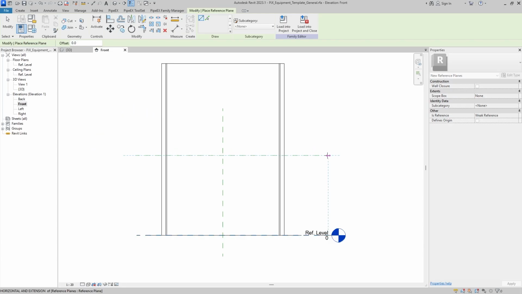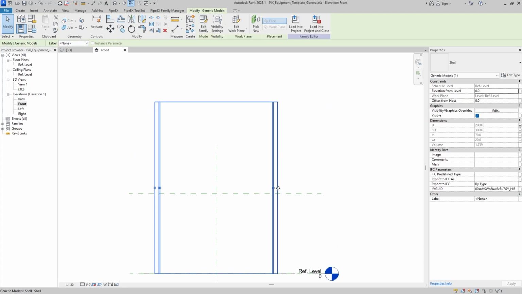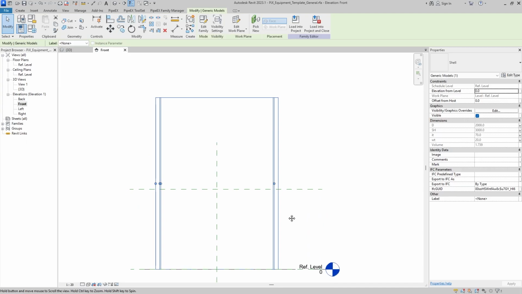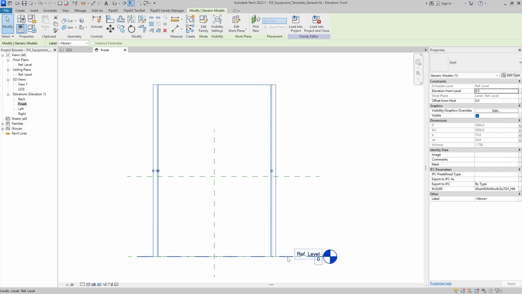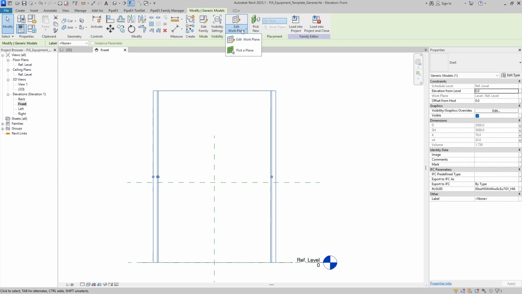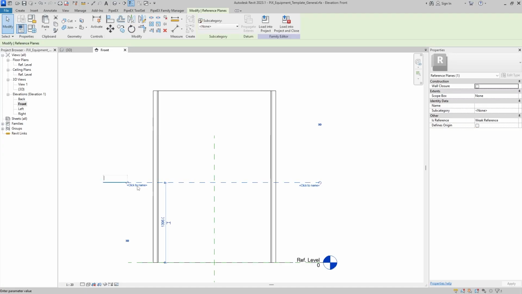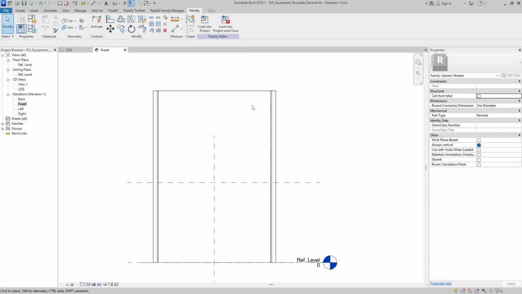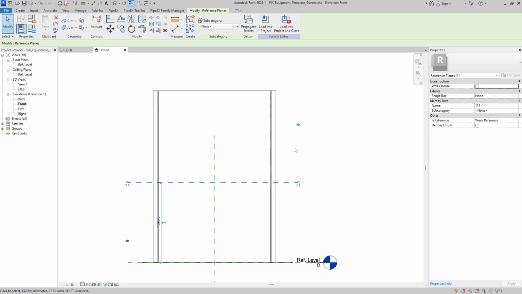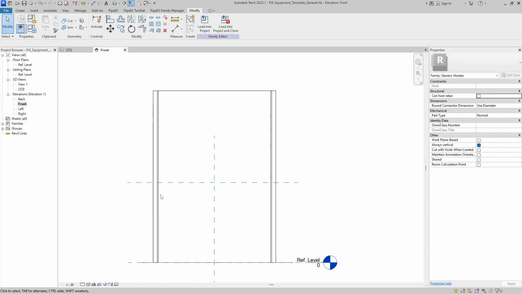Why do we need it? Because, as you saw before, we made this family work plane based. So that means this family is directly attached to the reference planes where it was placed. And technically, once I change the reference plane, for example, I will call it here 111 just to make it simple, to make sure that they can see this reference plane as a reference in this menu.